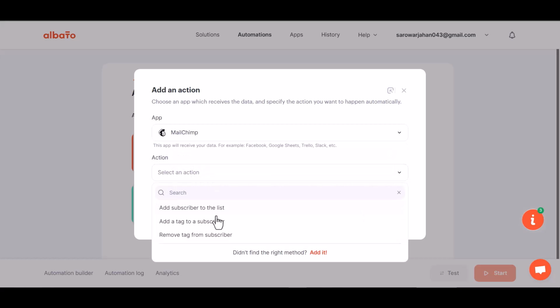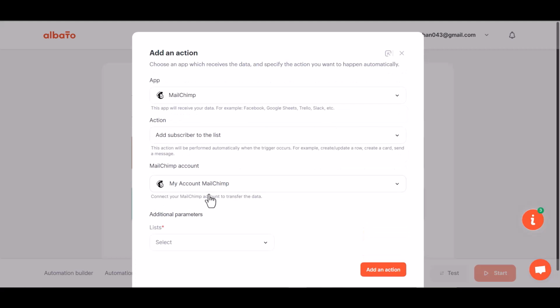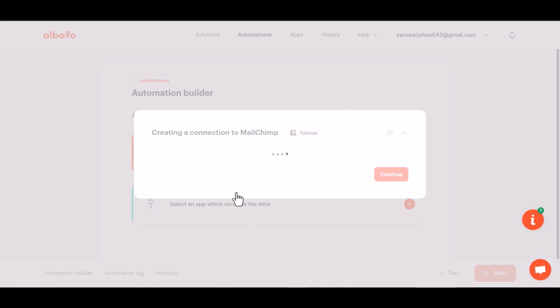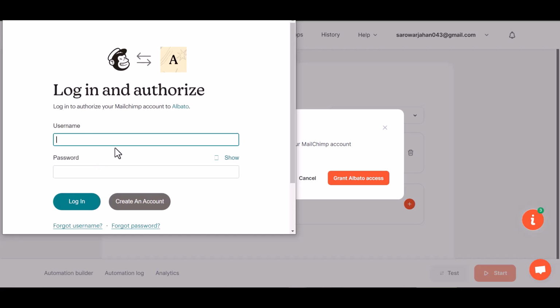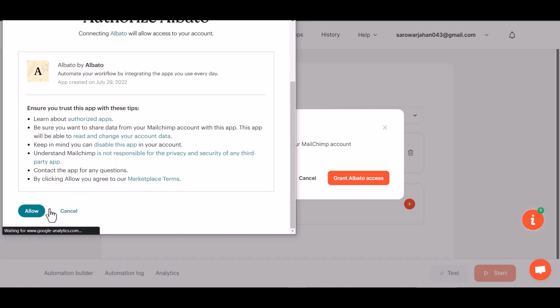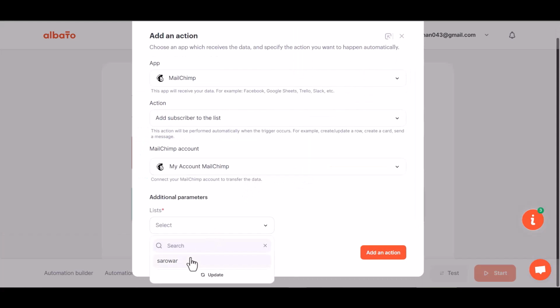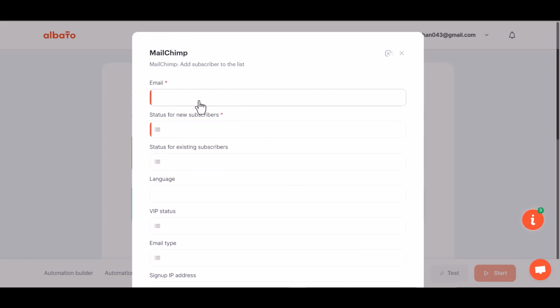Choose an action. Choose an account. Add a connection. Grant Albato access. Then do all the process. Choose a list. Add an action. Map the respective fields.